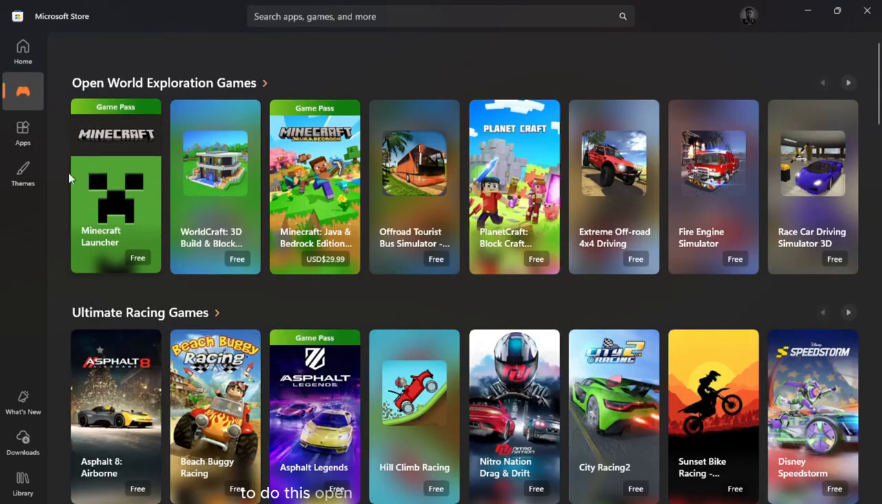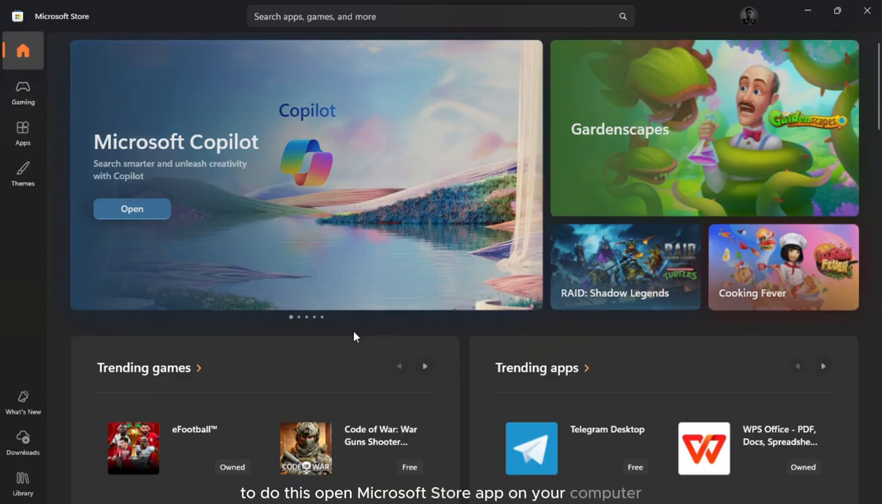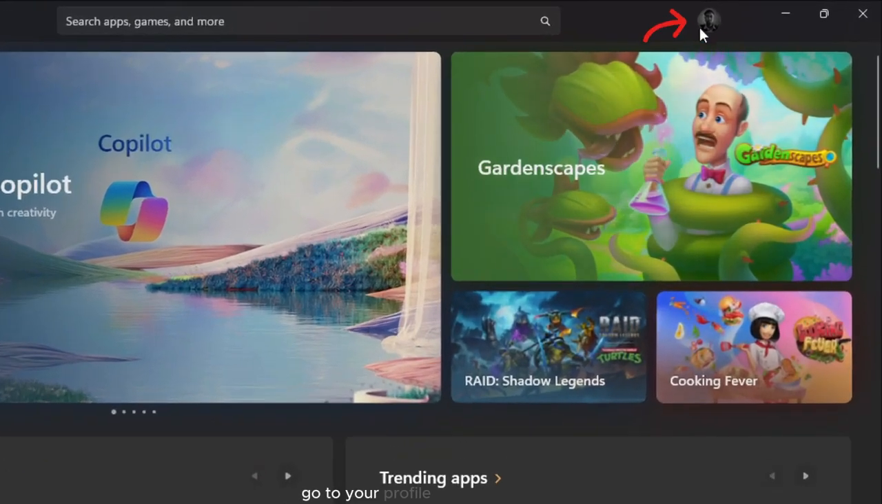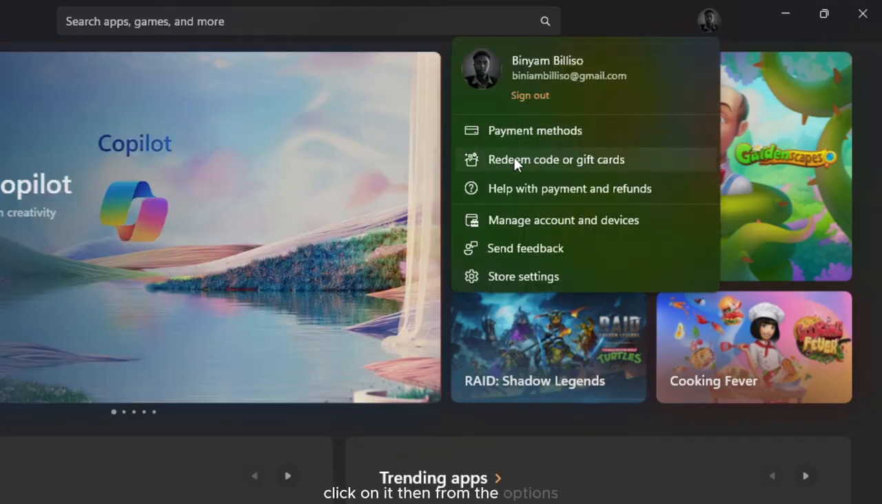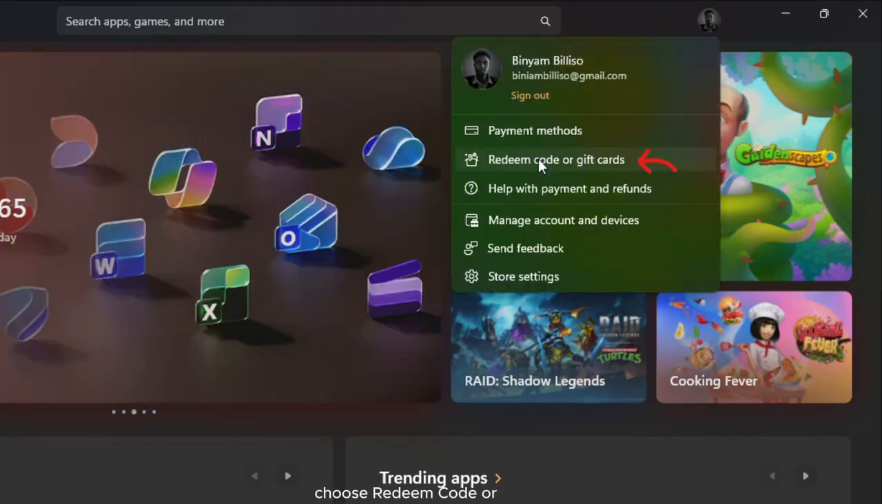To do this, open Microsoft Store app on your computer. Then, in the home page of Microsoft Store, go to your profile icon in the top right. Click on it. Then, from the options, choose Redeem Code or Gift Card.